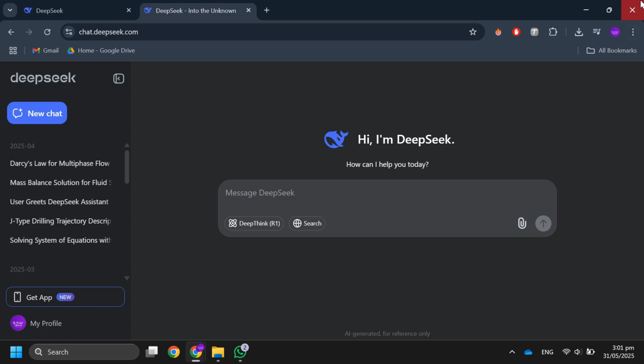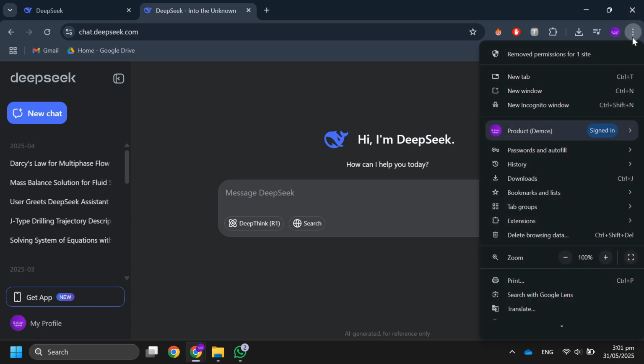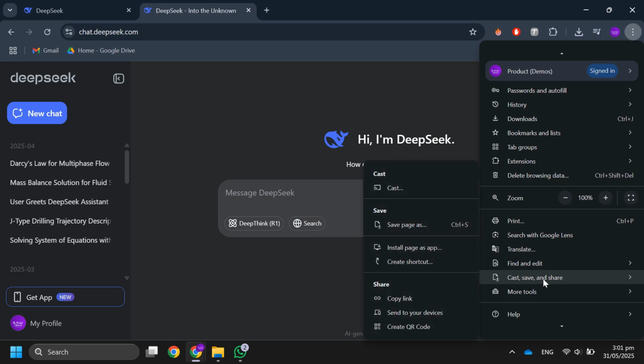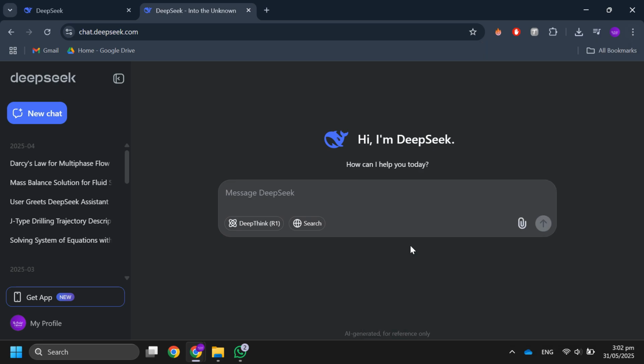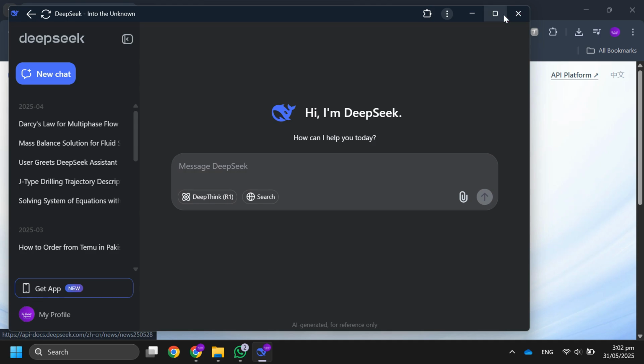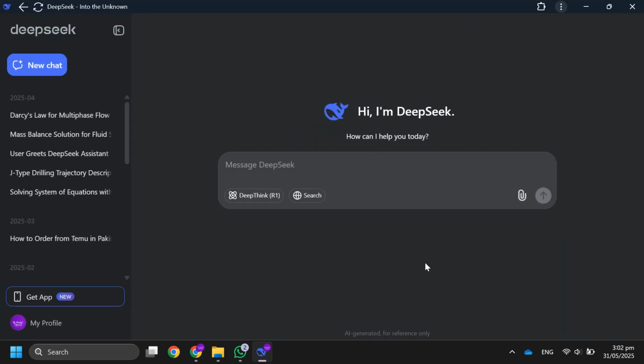Over here, go to the top right corner of Chrome where you see the settings. Then scroll down to where it says Cast, Save and Share. After that, click on Install Page as App. Then a pop-up will appear asking if you want to install this page as an application. Click on Install. So that's basically how you can easily download and install DeepSeek AI on PC.